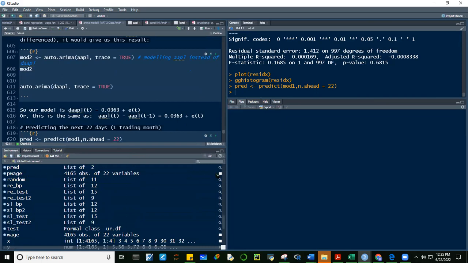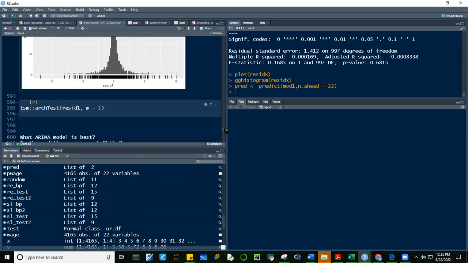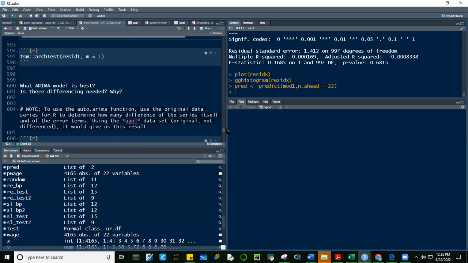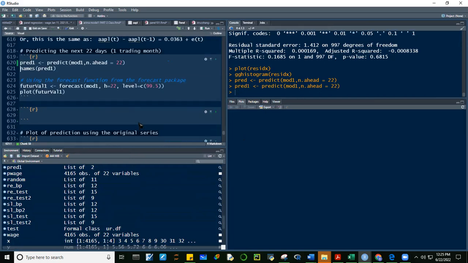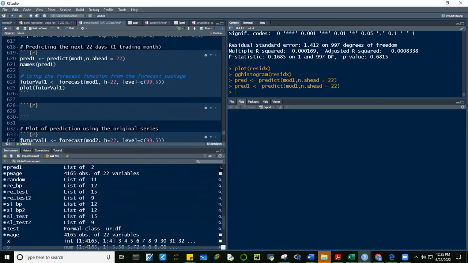Okay, so it's a list of 2. No? This, pred, list of 2. Maybe what we should have used here is pred 1. Let me choose pred 1 to match it with our model 1. Okay. Once again, pred 1 is a list of 2.